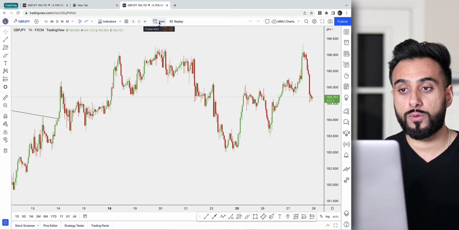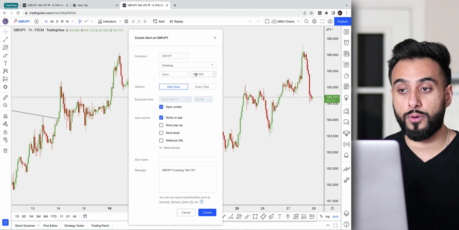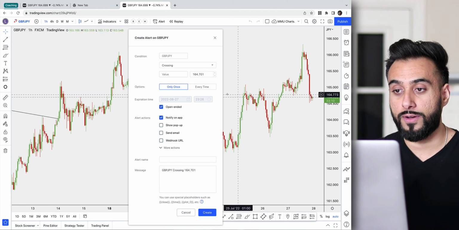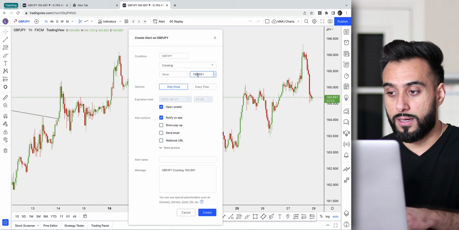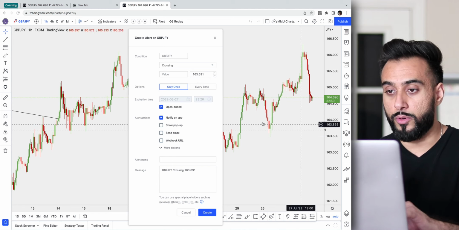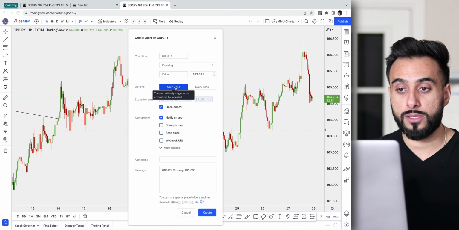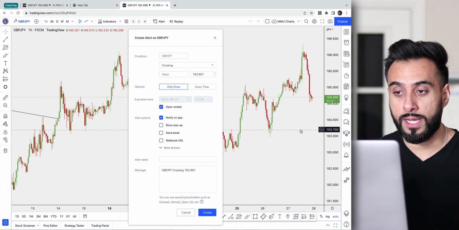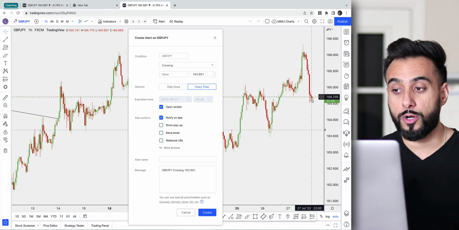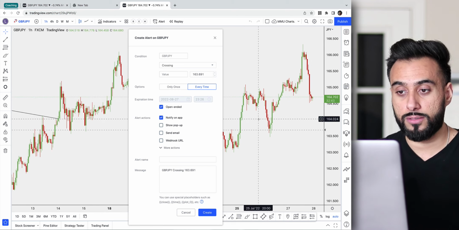Next, you use this feature to create an alert. So you click that and you can allow it to give you an alert whenever the price is passing a certain predefined price. So if I want to get an alert at 163.69, notice the alert moves. And then you can set it to only once, which means the alert will only trigger one time, or you can set it to every time, where the alert will trigger every single time that the price touches your alert.